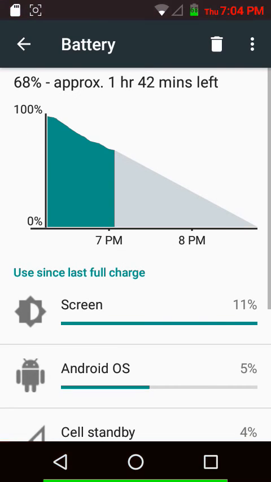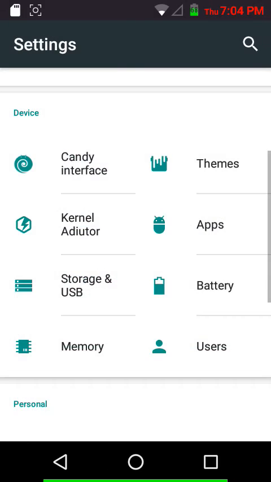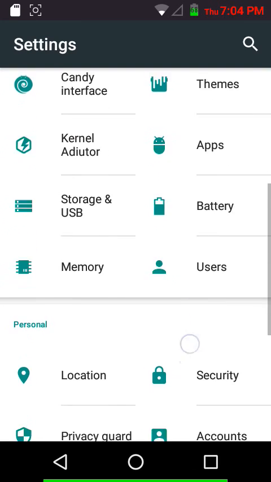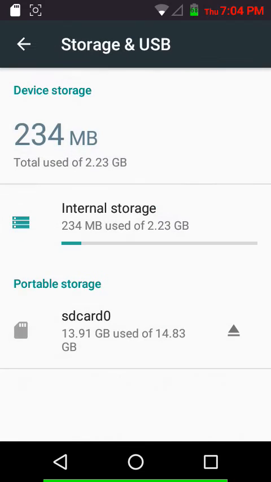Then next up, if you guys want to see how much storage is being occupied, this is only for Android One users who want to know that. But if you are not using an Android One device, then you can just ignore this.